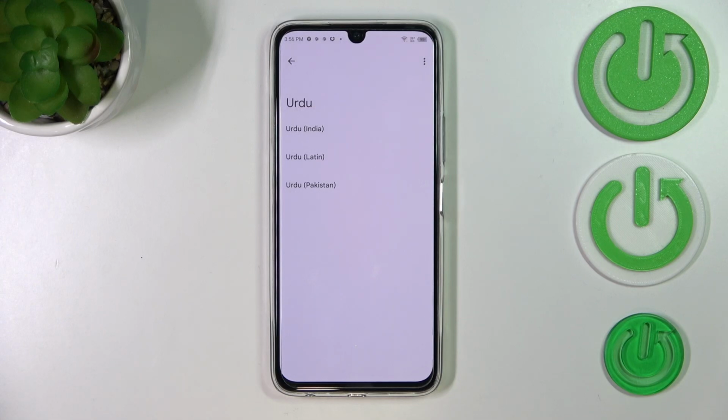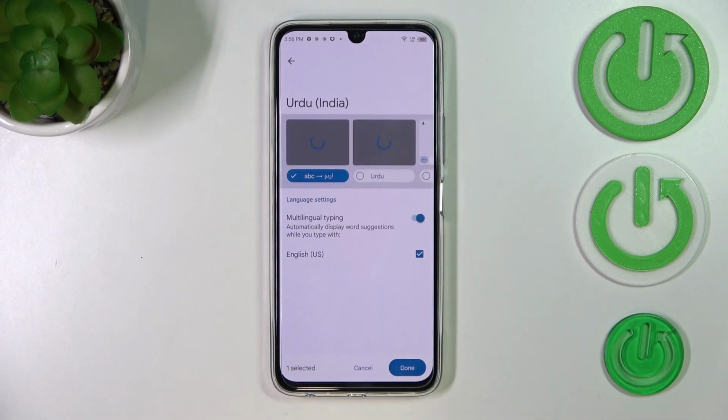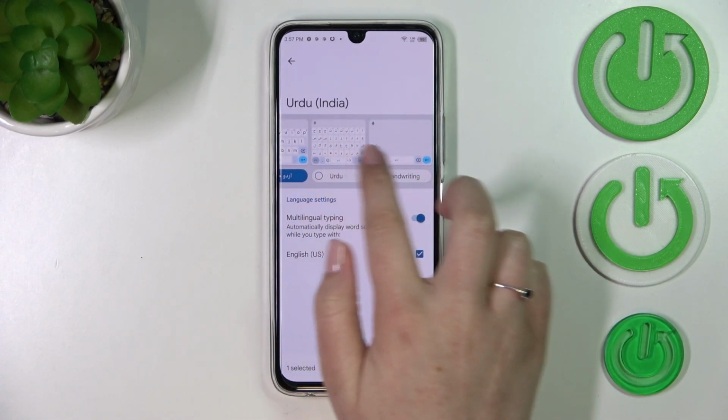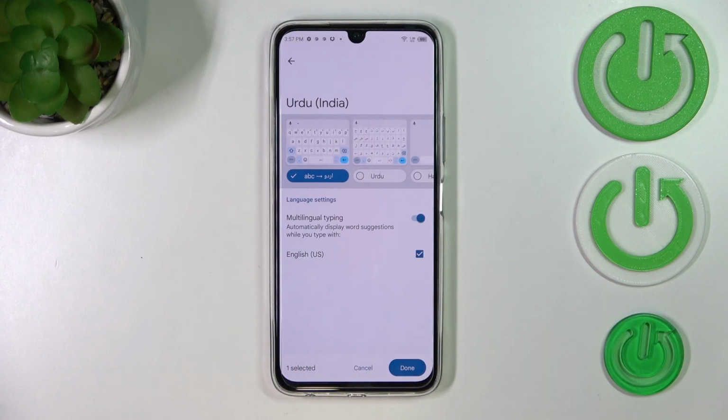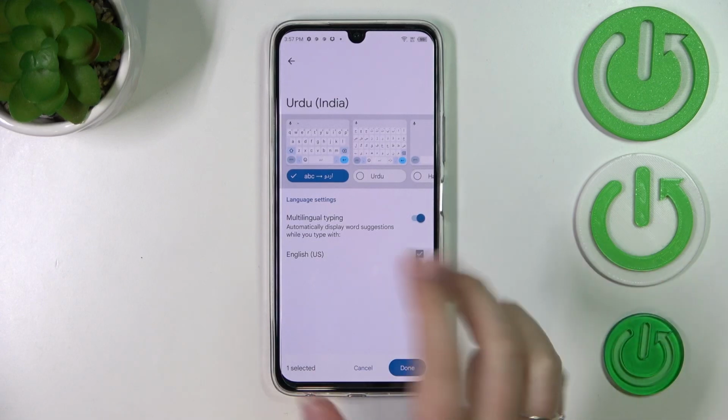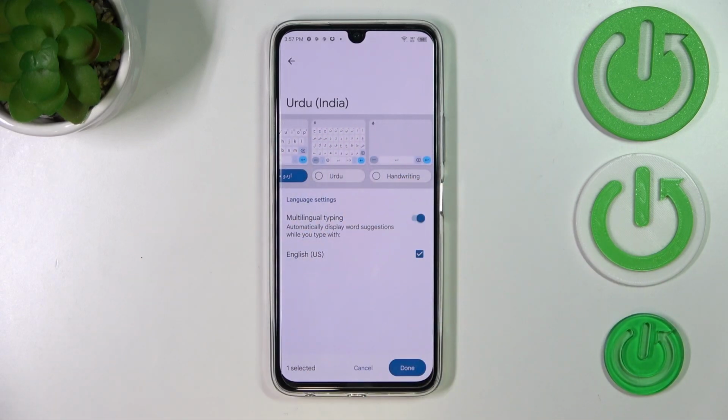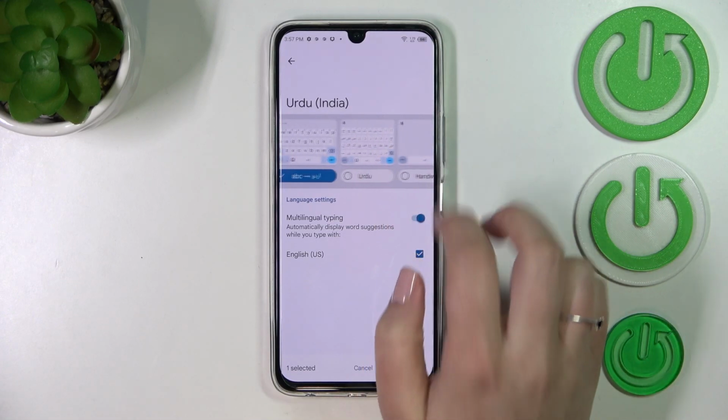And here, of course, depending on the language, you will be able to pick the region. So just tap. And again, depending on the language, you will have different keyboard types. In my case, in Urdu language, we've got three different types. So we've got kind of, let's say, normal, we've got the Urdu one, so the graphical one, and the handwriting. Sometimes you will be able to pick up to 5 different keyboard types or only one. As I said, it depends.